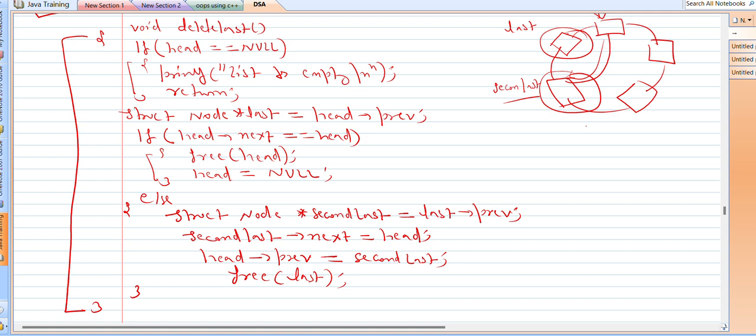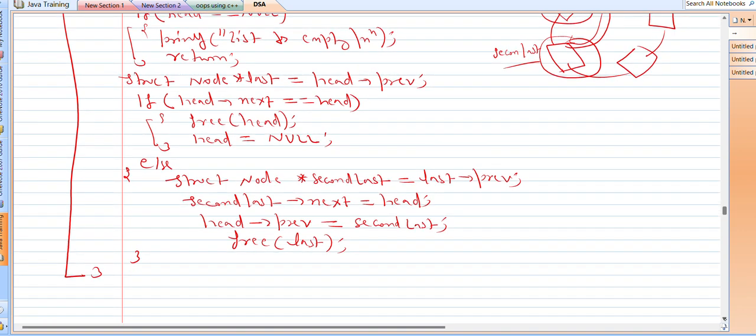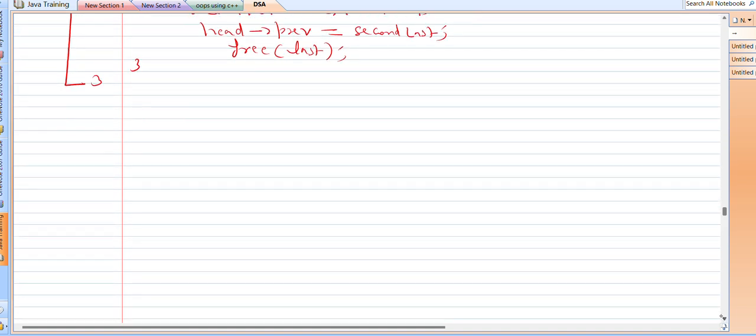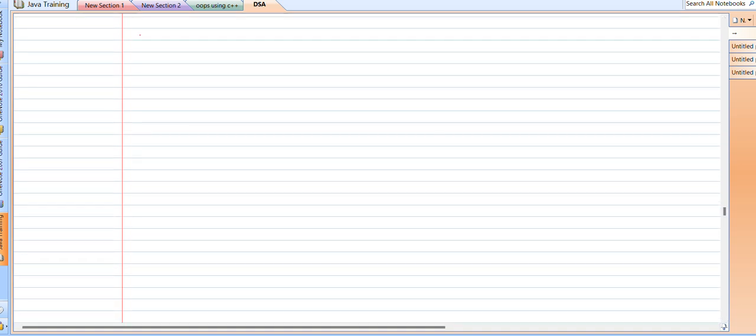Now let's come to our last deletion function, that means deleting a specific node which contains the value n. So I'm calling this function as void delete node, and we'll delete the node with value n, right?